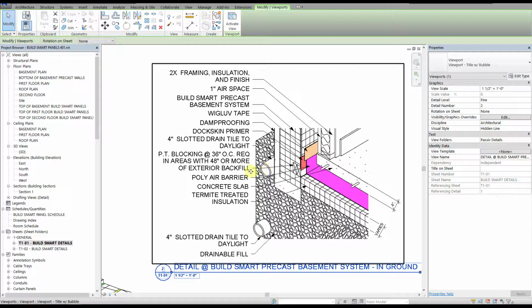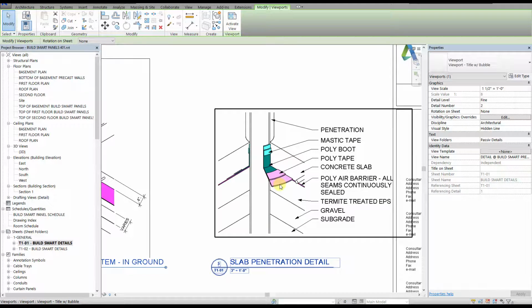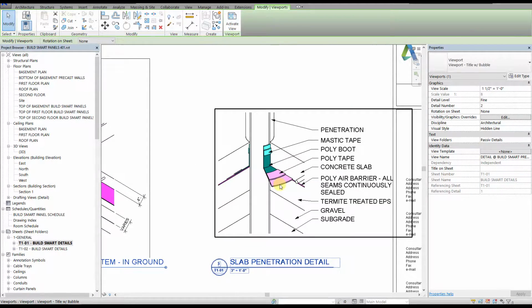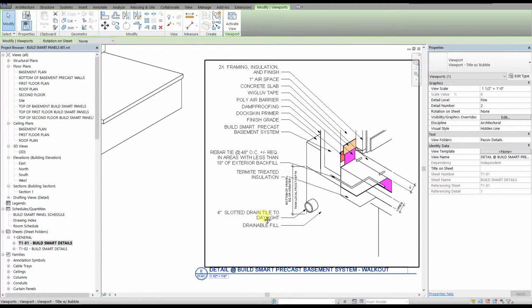Note that there is pressure treated blocking inset into the EPS foam on the basement wall that is required in areas with 48 inches or more of backfill for reinforcement purposes. Next, we have the slab penetration detail for most types of penetrations. This detail shows how the poly boot gets taped to both the air barrier and the penetrating item to ensure a complete air barrier.